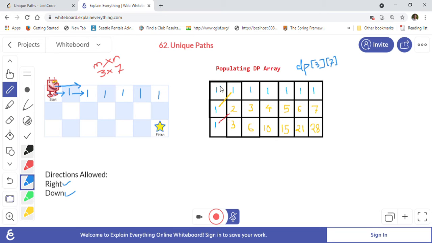As you can see, we have populated the first row. All the values will be 1 because there is only one way for the robot to reach these cells. As I explained, it will just go rightward and it can reach the cell. Similarly, if the robot wants to reach this cell, it has to go downward, right? So there is only one way to reach this cell, and only one way to reach this cell. So we have just marked these as 1 for the first column. So we have populated the first row and first column of the DP array.